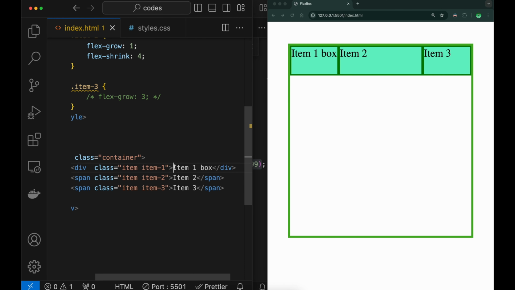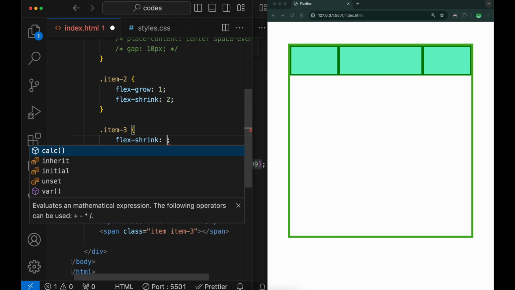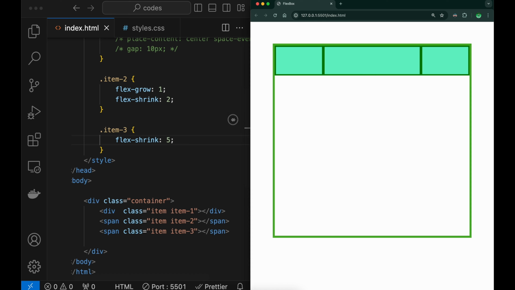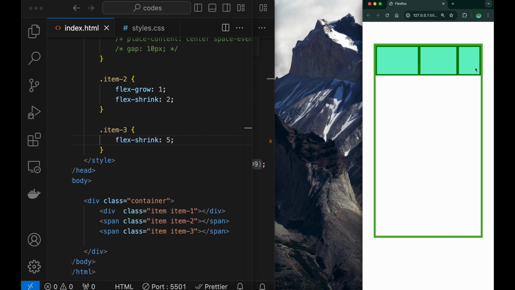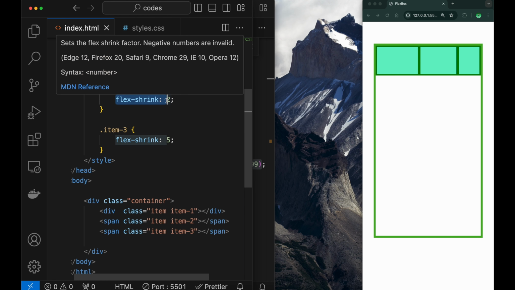If you want to understand it more, let's remove this text, say flex shrink 5 here. Now you can see how it shrinks. You can see the third item shrinks more because it has the higher flex shrink value. So you need to remember, a higher value in flex grow allocates more available space to the item, while a higher value in flex shrink causes it to shrink rapidly when compared to other items.